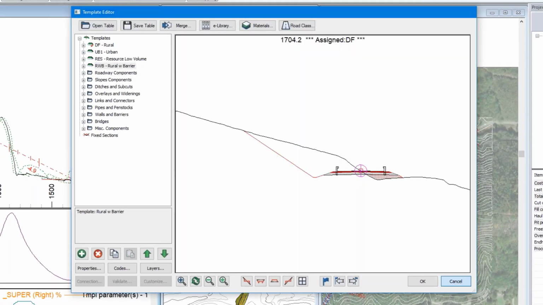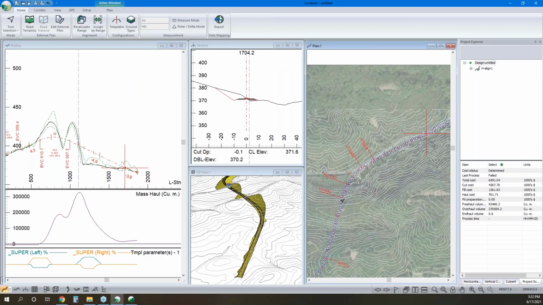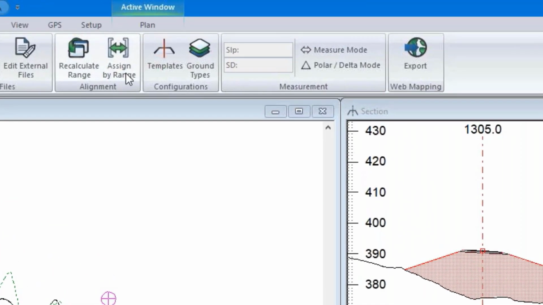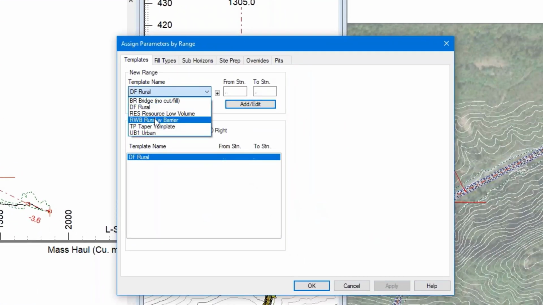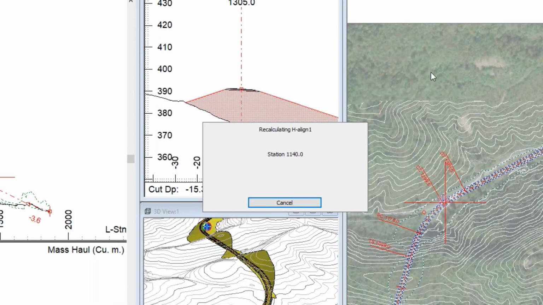Oh, and one thing that I introduced at the start, that template that we created with our barriers, if we want to apply that somewhere along the route, we absolutely can. We can apply it to both sides or one side, and I'll just do it from station 1105 to 1305, just as an example. So I'll hit assign by range, and 1105 to 1305. And that's going to affect my volumes as well.